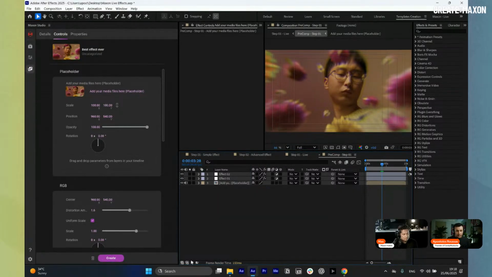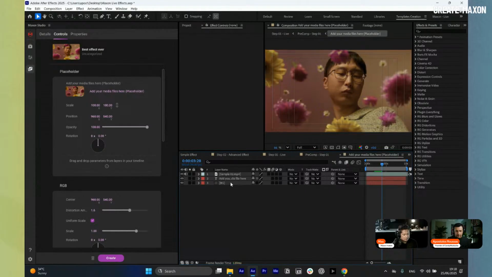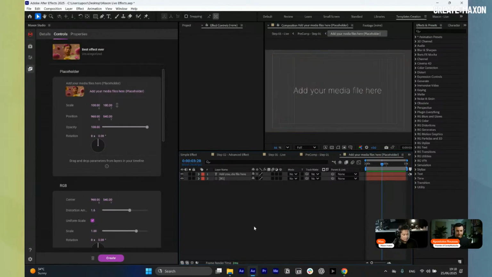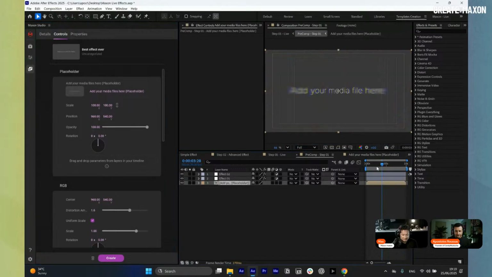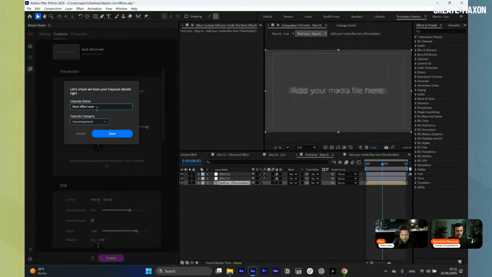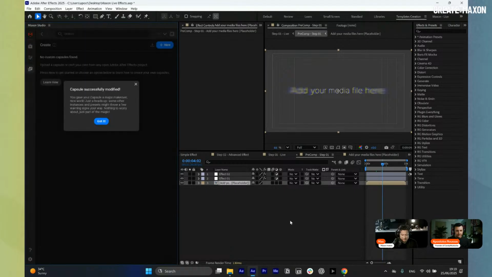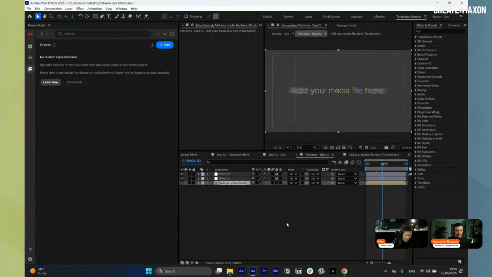And before creating the capsule, I will go right here to the sample to make sure that everything is correct. And as you may see here, the placeholder also has been updated. So we know that's empty. And also the thumbnail of the capsule has been updated. And if I go with create, I'll name that best effect ever, save. It's okay, a couple of seconds, 1, 2, 3, and it's live.